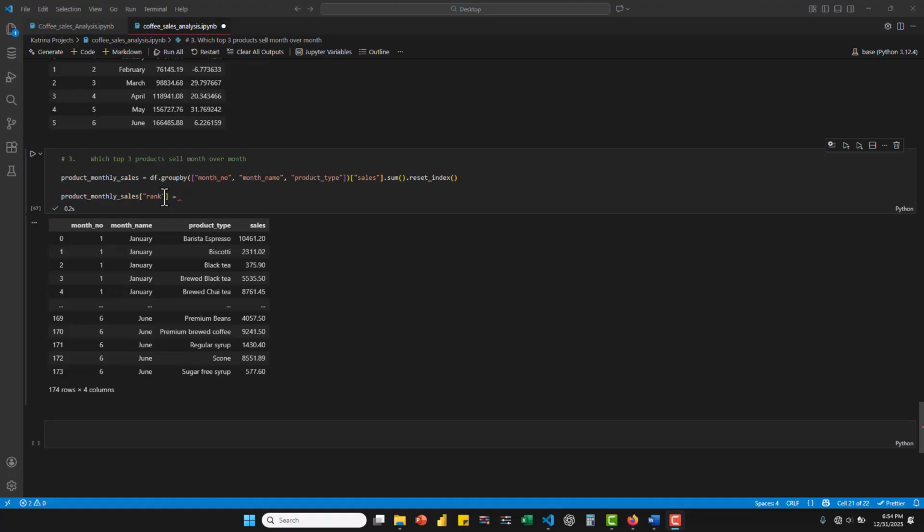And also, if we use the rank here, we want to partition by month number and month name. We don't want it to just rank everything as a whole. You know that we have different products in different months here. So we are going to group by month number and month name. So now let's quickly do that.